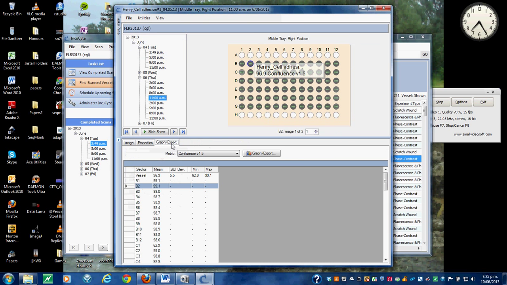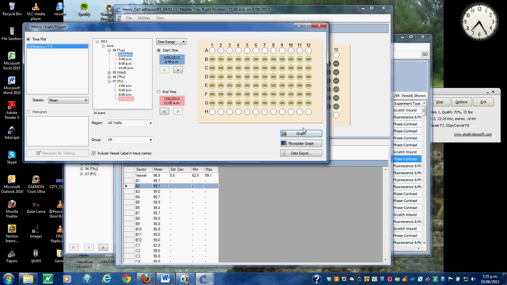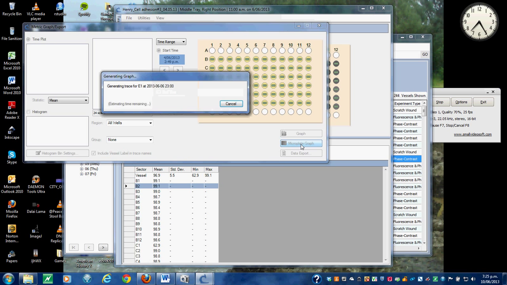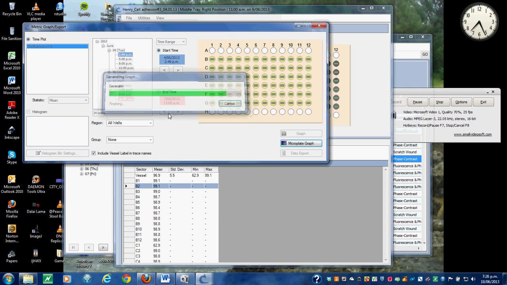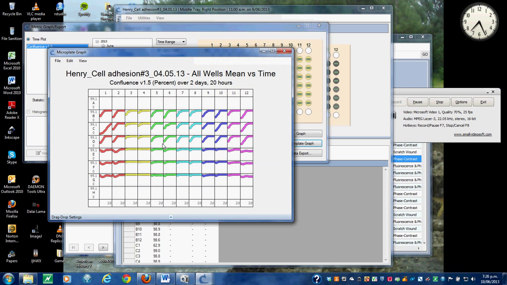But what we're going to do, graph and export, and then we're going to do a microplate graph, and this is going to give me a small graph for each individual well from the start time to the end time. So you can see that.